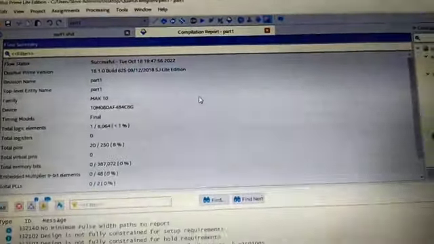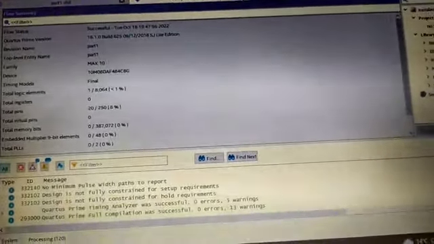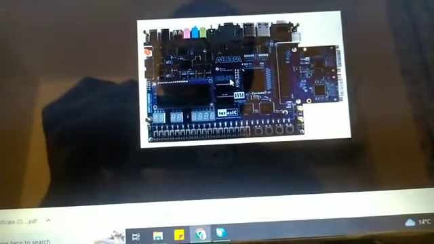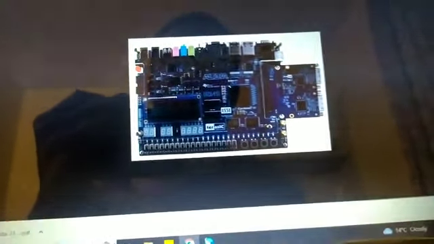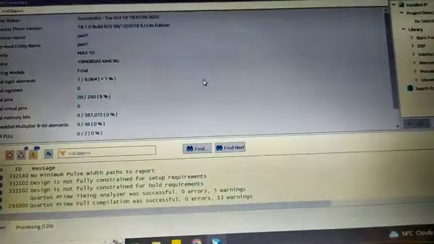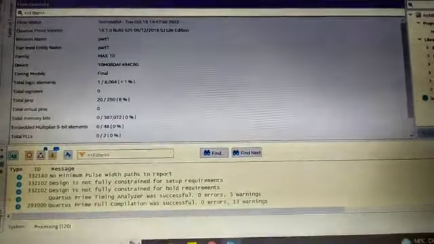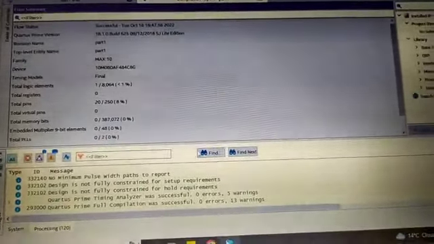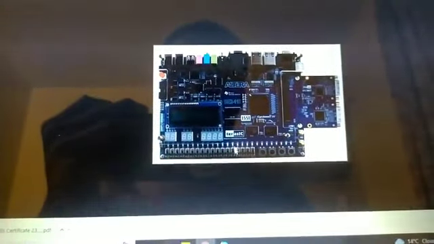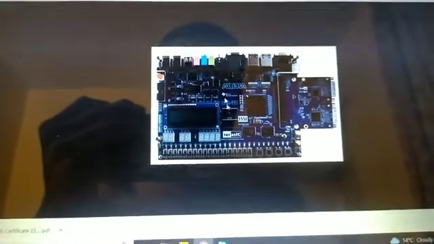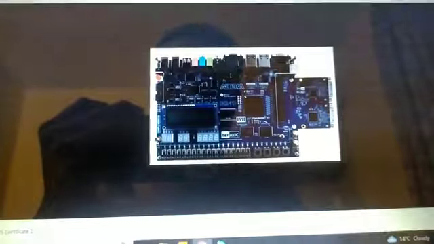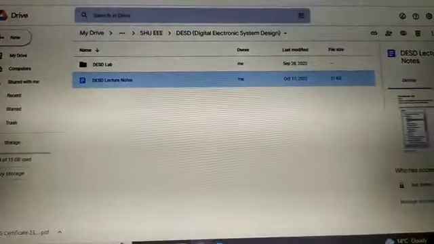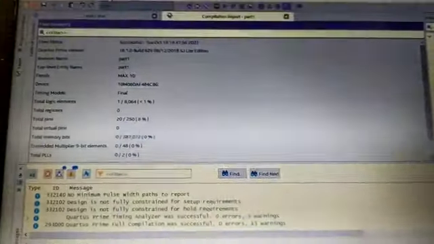In order for you to get this into your DE2-115 to work, what you need to do is literally import something that will make Quartus instruct this to send certain signals to certain pins. And to do that, you will need to go to your Quartus and import this. Go to assignment.